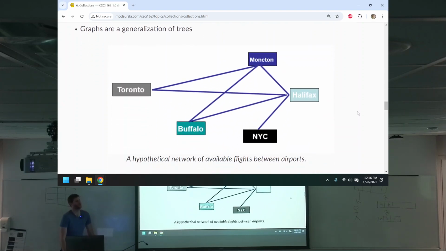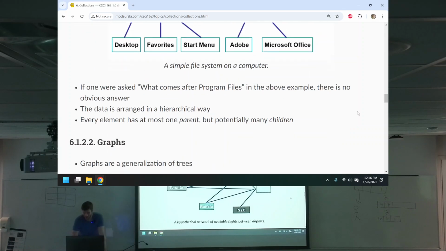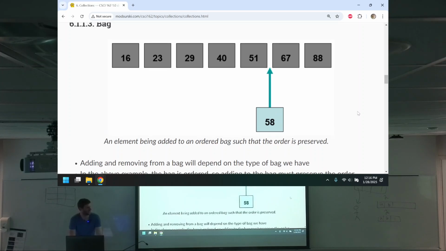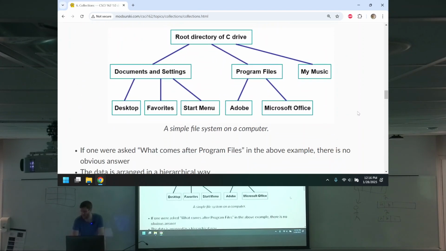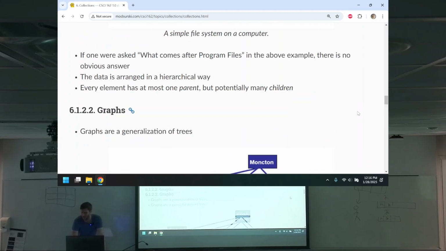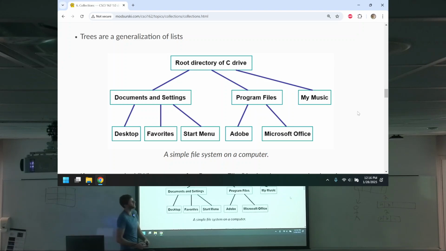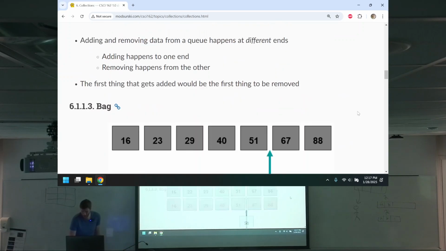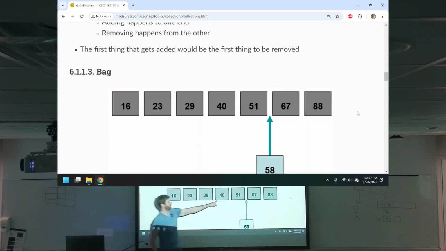And then finally we have graphs, which is a generalization of, so by the way, trees are a generalization of this list idea. And trees can be generalized into a graph, where you'll notice with trees, first of all, trees are nonlinear. If I'm here and I say, what comes after 40? You go, 51. Why? Because it's right there. What comes before 40? 29.